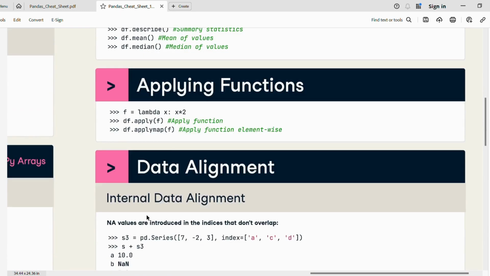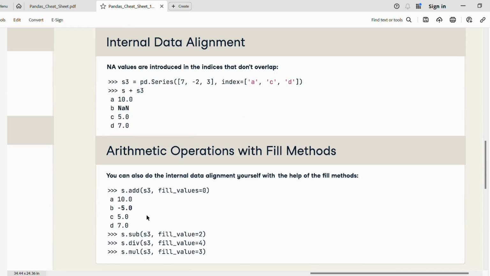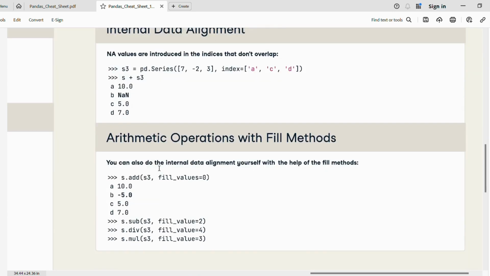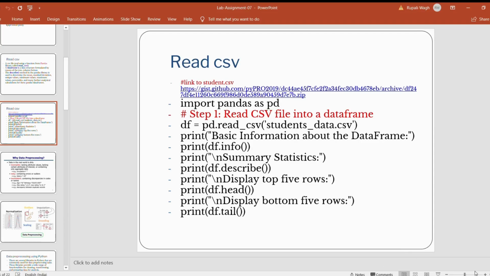So these built-in functions like sum, minimum, mean, and median, you can also use them for data frame objects. And again with data frames, you can use addition, subtraction, division, and multiplication operations also. So now let's try to use these functions and see some practical examples.